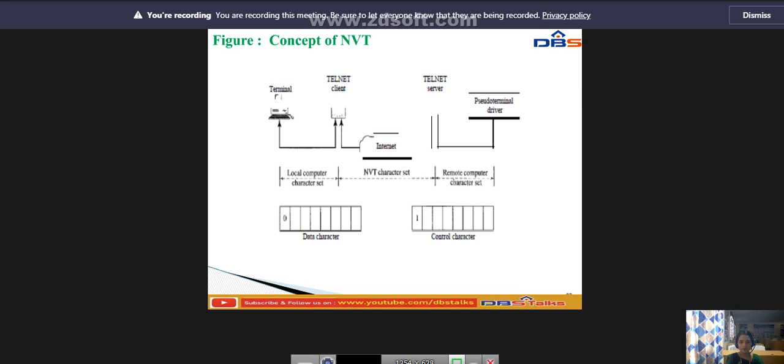The solution is added as a piece of software called the pseudo terminal driver, which is here at the end of the telnet server. The pseudo terminal driver pretends that the characters are coming from the terminal. The operating system then passes the characters to the appropriate application program.